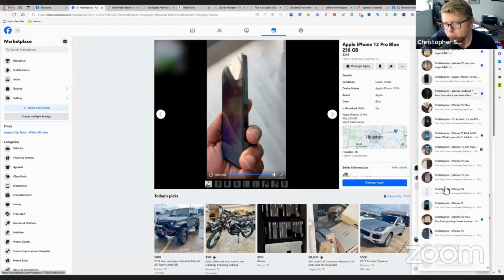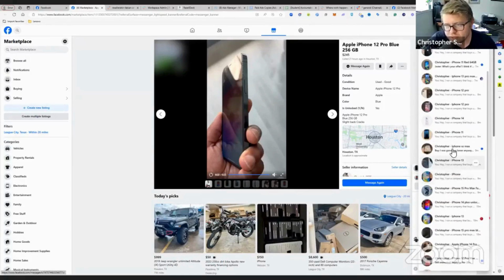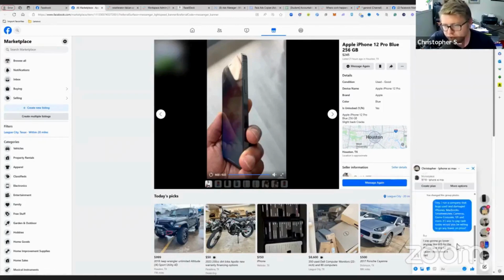See how many messages I'm getting back almost insanely fast, guys? Look at this guy. This guy's right here. I was going to go lower anyway, like $60 for the iPhone and $15 for gas because I really need it. Look at that. Guys, that's wild. He literally just lowered it by $60. Or, not $60, but he's lowering it to $60.